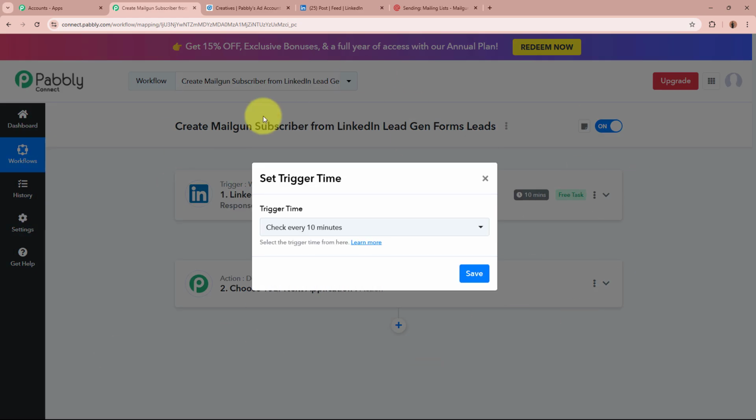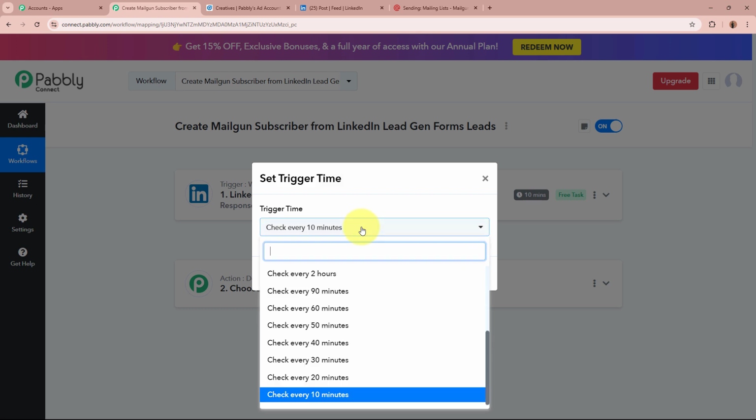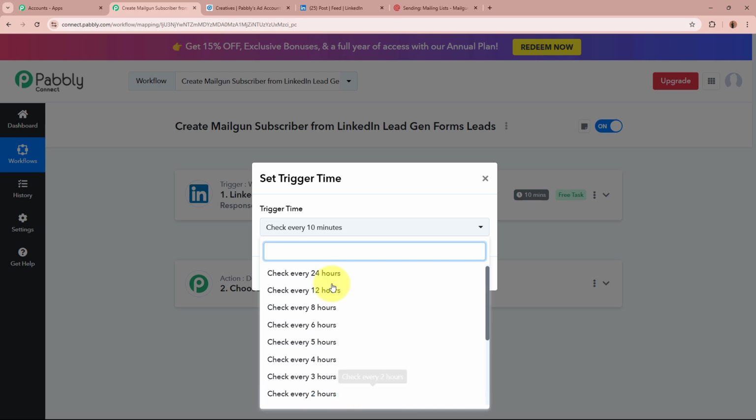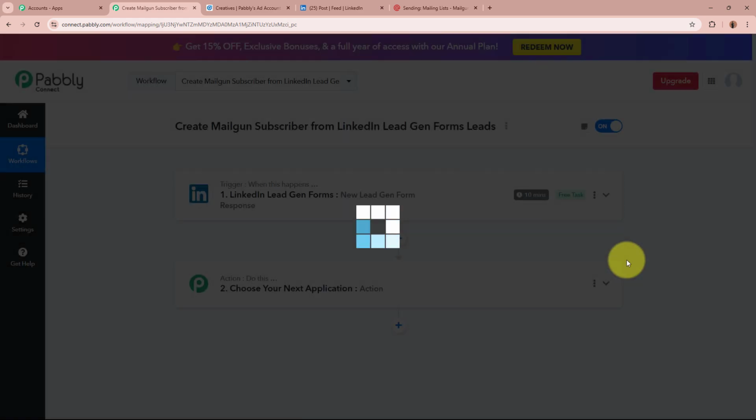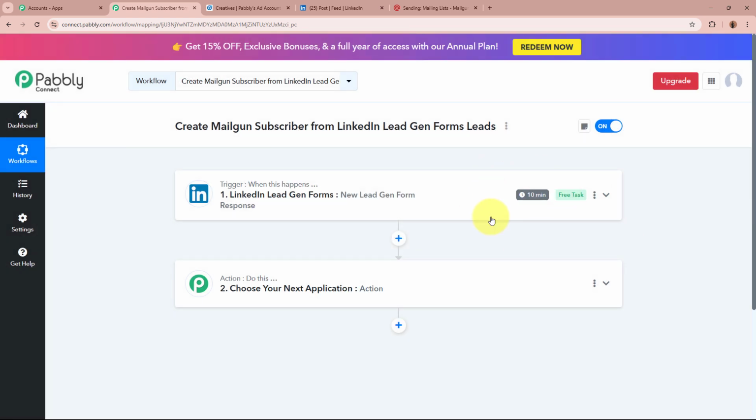A window is going to appear in front of you which is saying set trigger time. If I click on this drop down, what is going to happen? You can see the minimum trigger time is given as 10 minutes, to the maximum being 24 hours. You can select any trigger time according to your requirement from the drop down. I'm going to select 10 minutes only and save the changes over here. So you can change the time over here according to your requirement.